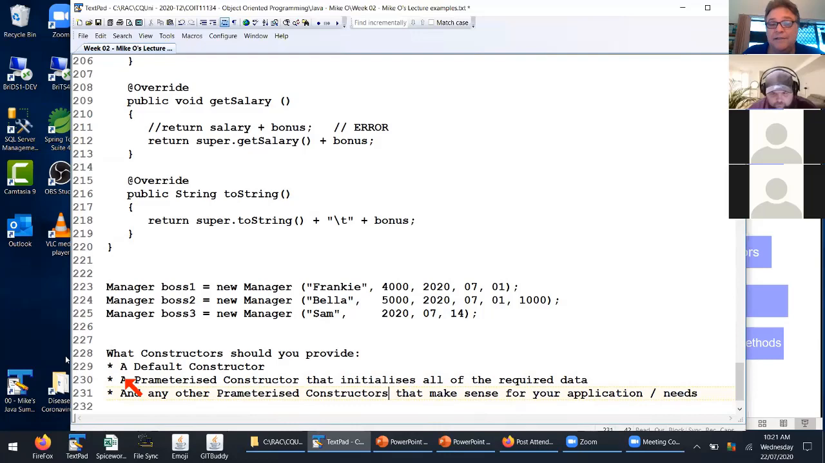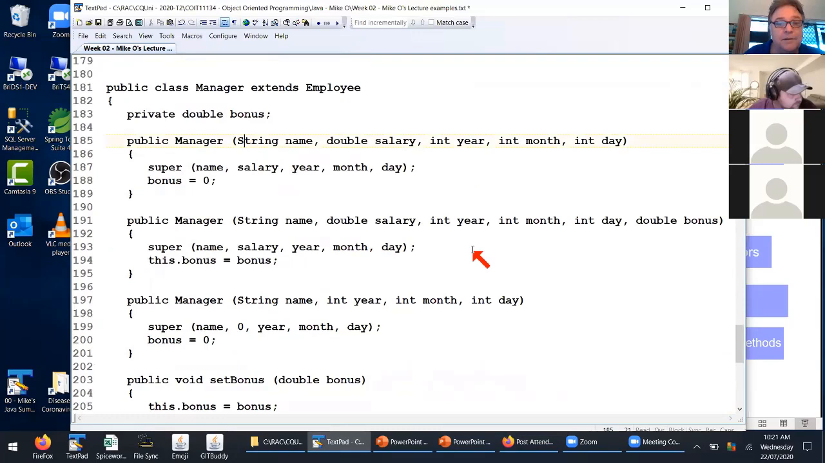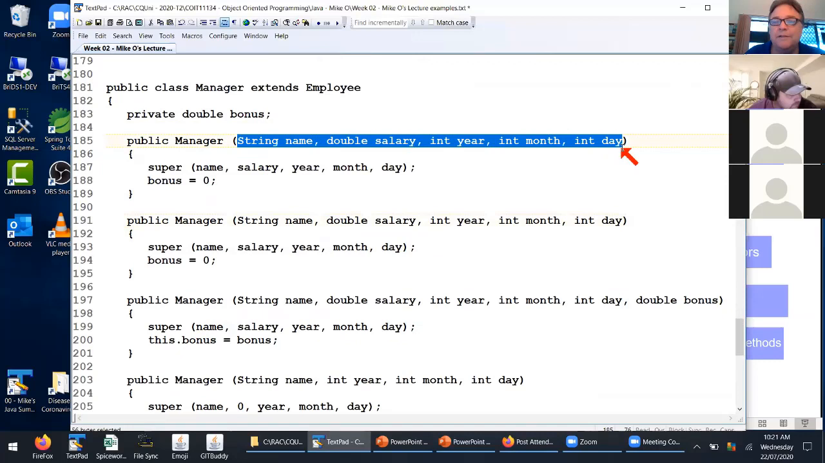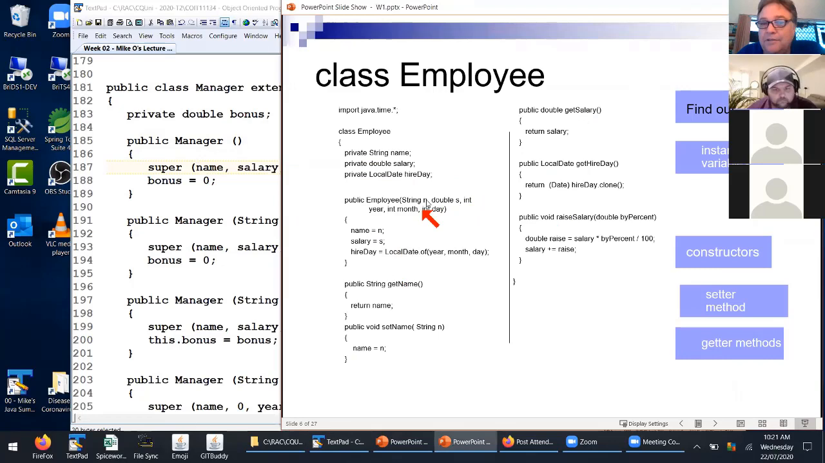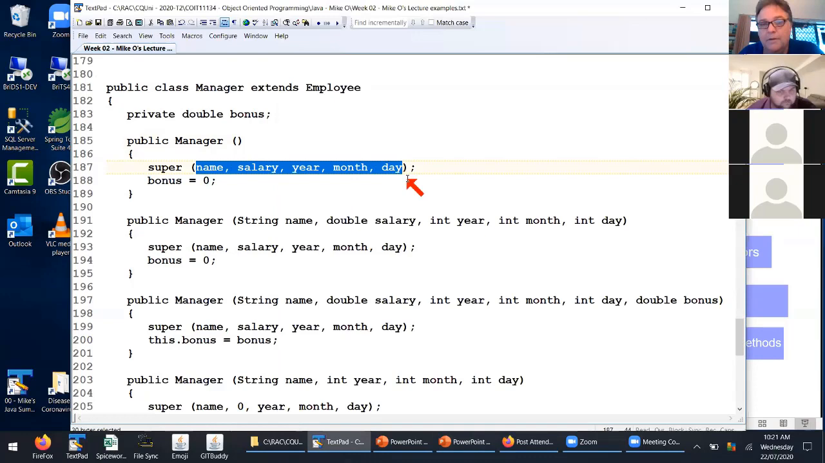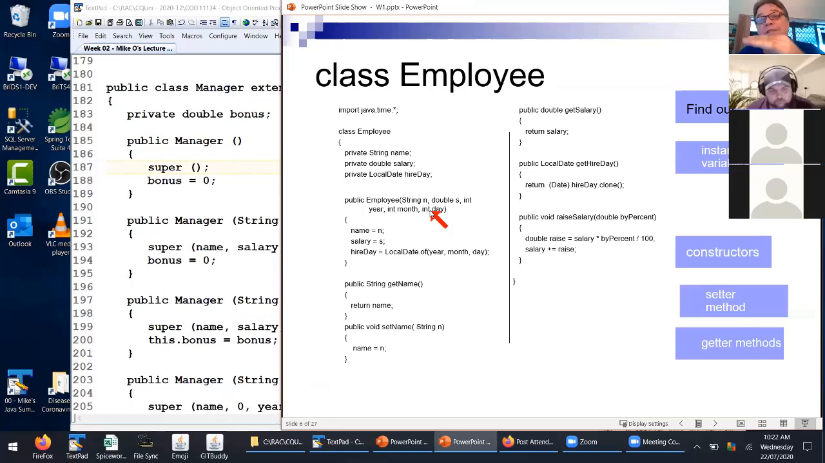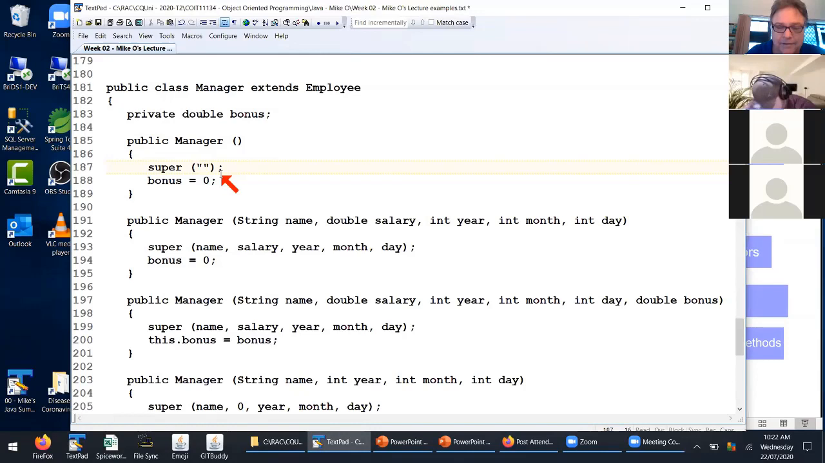So we don't have a default constructor in our manager class. Let's add that in. So default constructor, what would that look like? We'd have nothing inside the brackets here because it's a default constructor. What would we call here? Would we just pass through blank and zeros? Or is there another constructor we can use over here? Let's have a look. There's no default constructor here. If there was a default constructor, we could just call it like that. But there's no default constructor in this class at the moment. So we probably should add that in as well. But until we do, we can't just call it like that. So we'll just pass through blank, 0000. Okay. And then set bonus to zero.